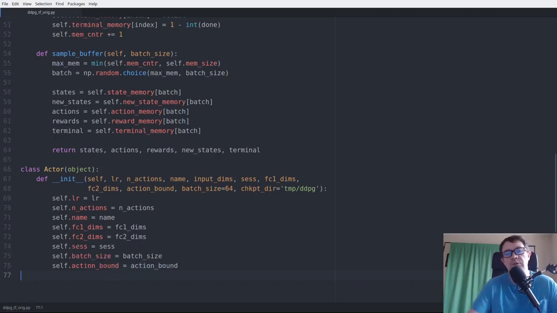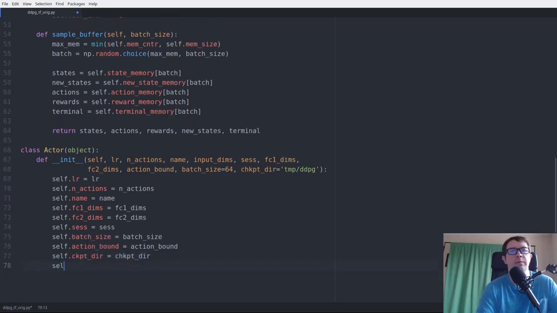And the purpose of this action bound is to accommodate environments where the action is either greater than plus or minus 1. So if you can go from plus or minus 2, then the tangent hyperbolic is only going to sample like half your range, right, from plus minus 1. And so you want to have an action bound in there as a multiplicative factor to make sure that you can sample the full range of actions available to your agent. And we need to save that checkpoint dir. And finally, we want to call a build network function. Well, it's not final, but we'll call the build network function.